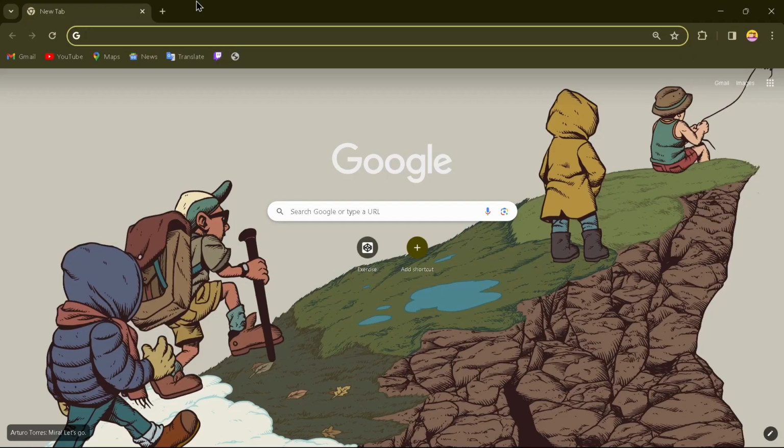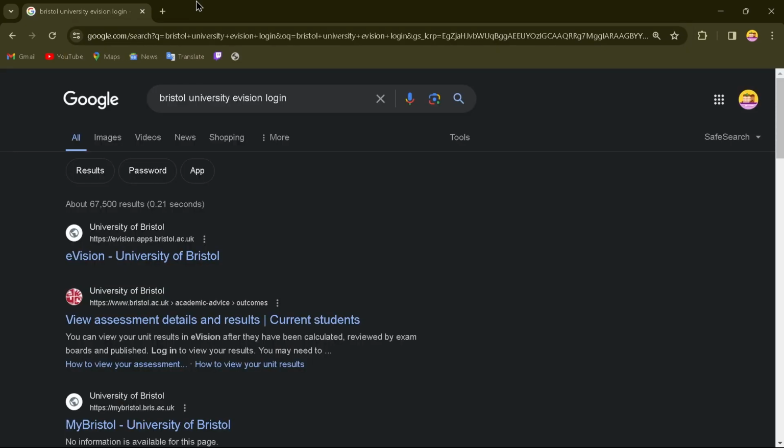To log into your Bristol University's eVision account, what you can do is just simply open up your browser. After opening up your browser, in the search bar you can search for Bristol University's eVision login. After searching for that option, you'll come up to this page, and from here what you can do is just tap on this first option which says eVision University of Bristol.